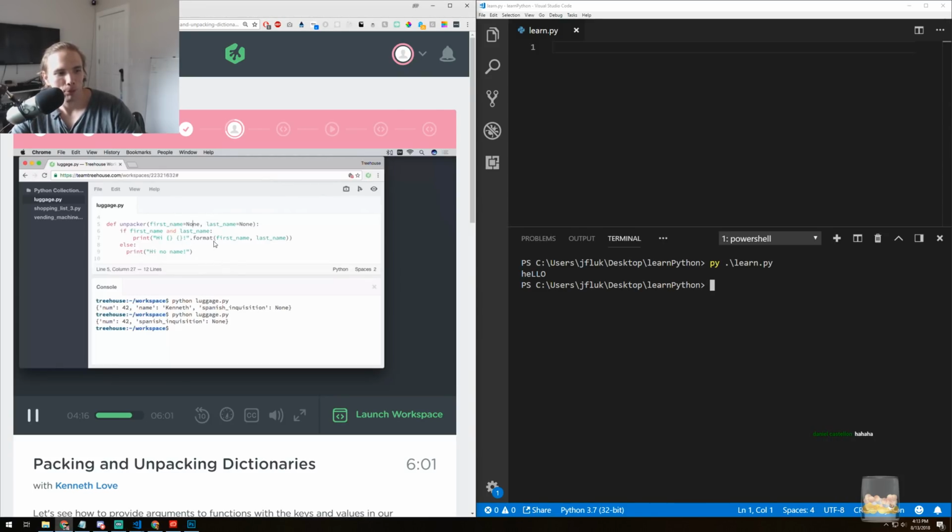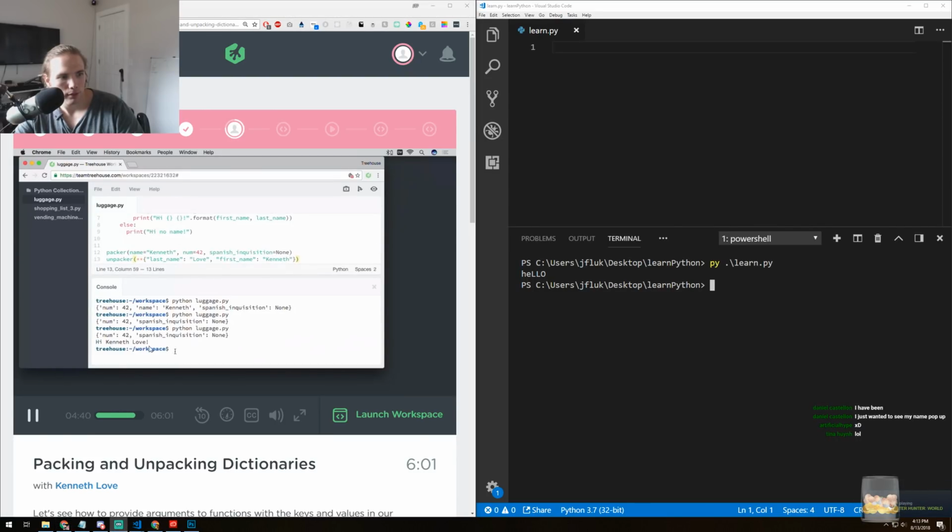Now I'll call it with the power of unpacking. So let's do this down here below packer. And we'll say unpacker, and I'm going to do star star, and then a dictionary. Last name is going to be love, and first name is going to be Kenneth. Close my parentheses. Okay, let's run this again. And now I got hi Kenneth love.